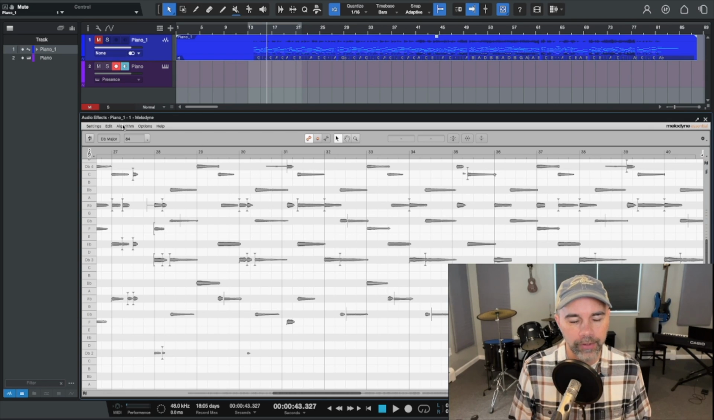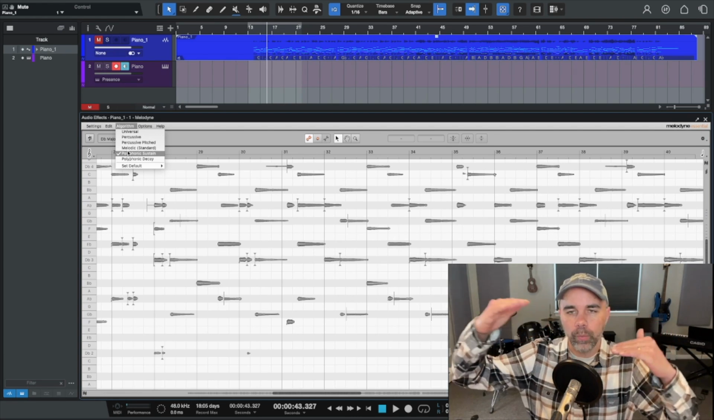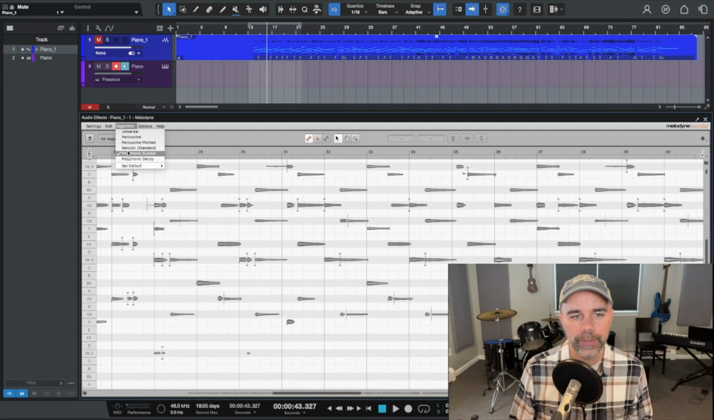So there are different algorithms. In this case, we have a complete piano track, so I'm going to choose polyphonic. Polyphonic means more than one note playing at the same time. If you're using a standard melodic instrument, such as vocals or a bass guitar, you'd use that. Percussive would be for drums, okay?